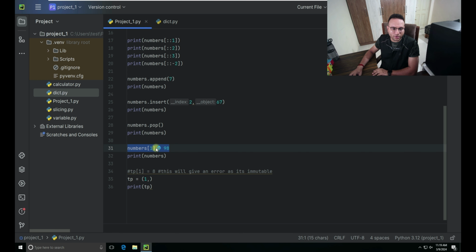Now at position 1, we wanted this value to be added. Then, if we print once again, we can see 90 at the first position. Now let's go further with that.